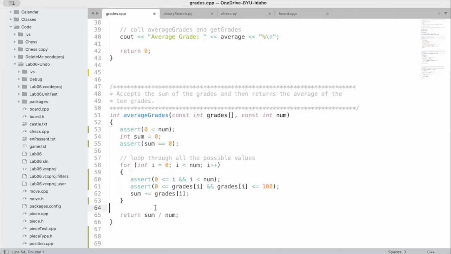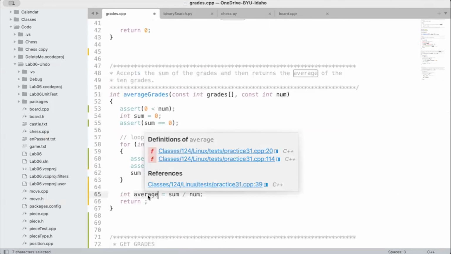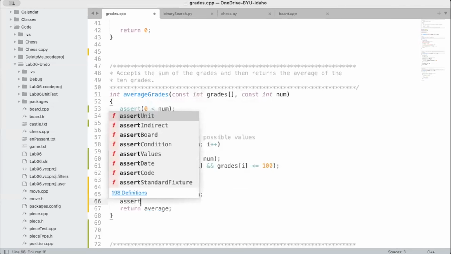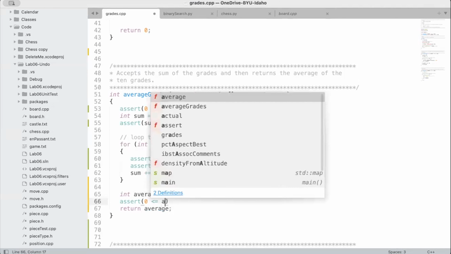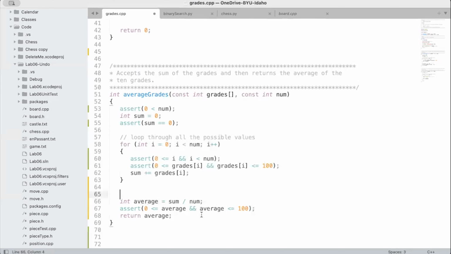Now, at the end here, I like to make sure that I don't crash, that num is not 0. I also want to make sure that sum is positive, and I also want to make sure that the resulting average is going to be within the 0 to 100. So in order to do that, I'm going to create a separate variable called int average equals, one second here. I'm going to compute the average, and I want to do this because I want to assert that the average value is valid before I return. So after I compute average, I'm going to say assert that 0 is less than or equal to average, and average is less than or equal to 100. But before I do this, I want to make sure num is not 0.